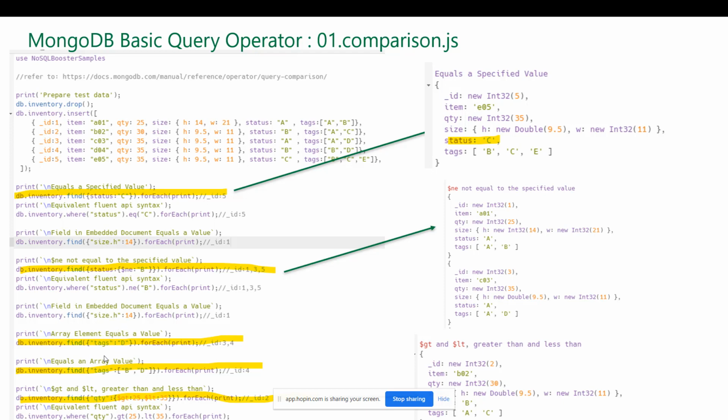If you have an array, you can find the array which is equal to a specific value: db.inventory.find tag D, forEach print. Okay. So this is an example of an array.